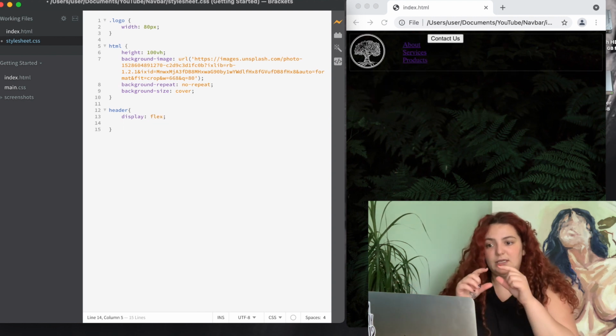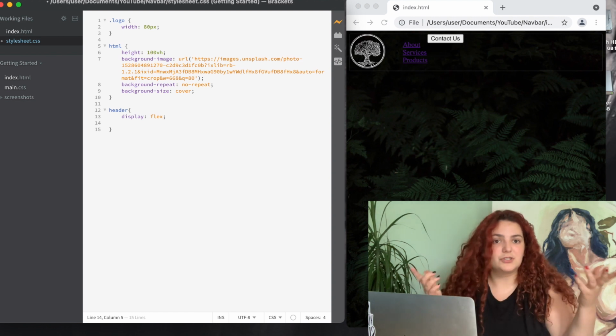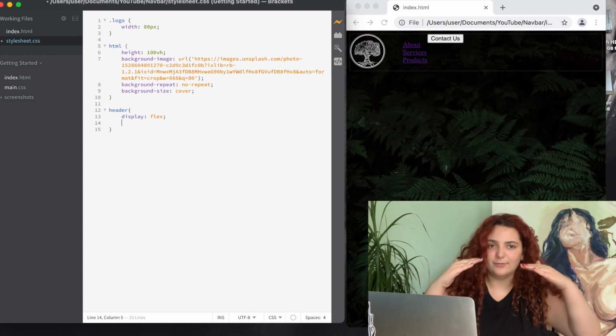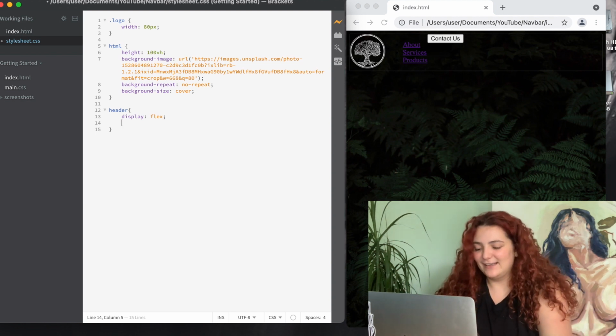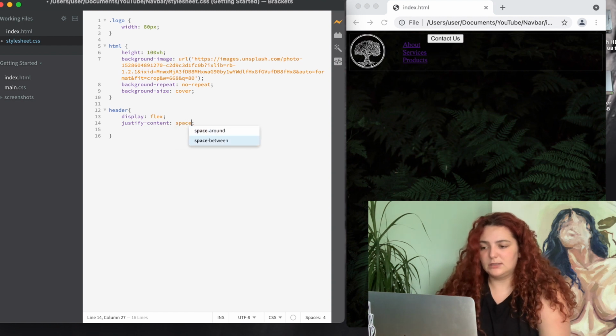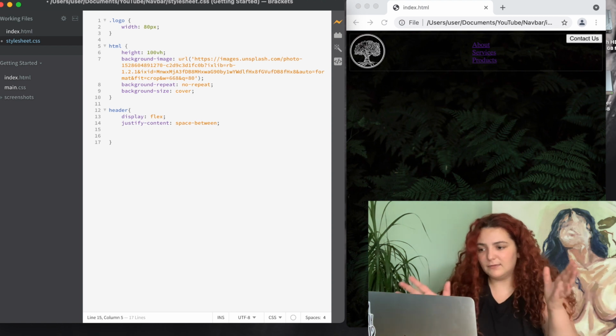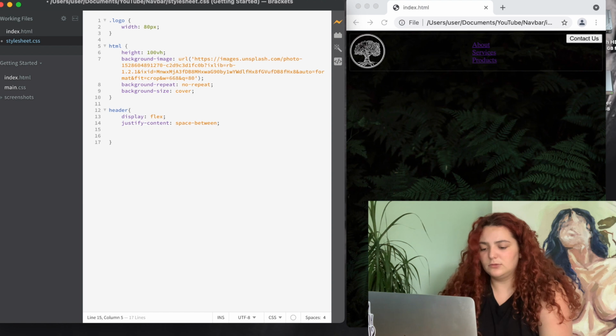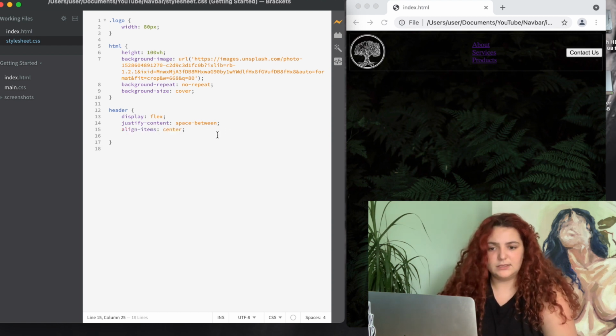As you can see, it put everything in one horizontal line. Now to make them all aligned, I'll write justify-content space-between, so it spreads everything evenly. And to make everything on one line, I'll write align-items center. Yes, save.